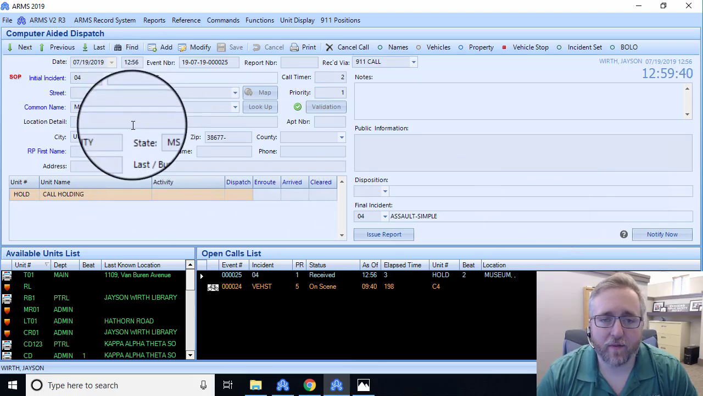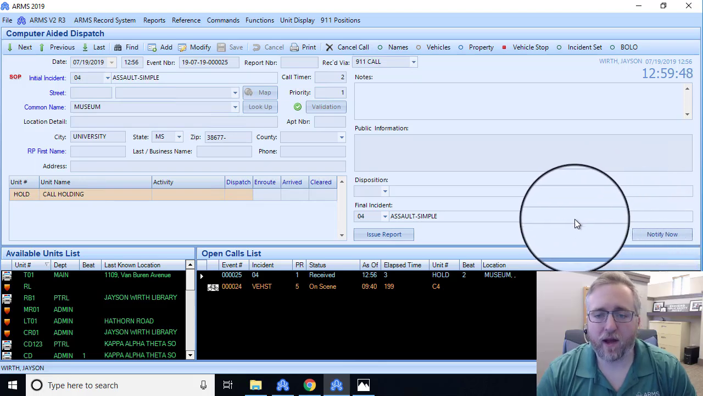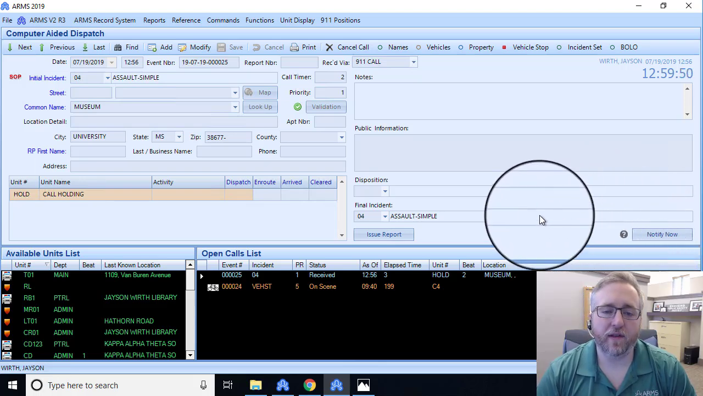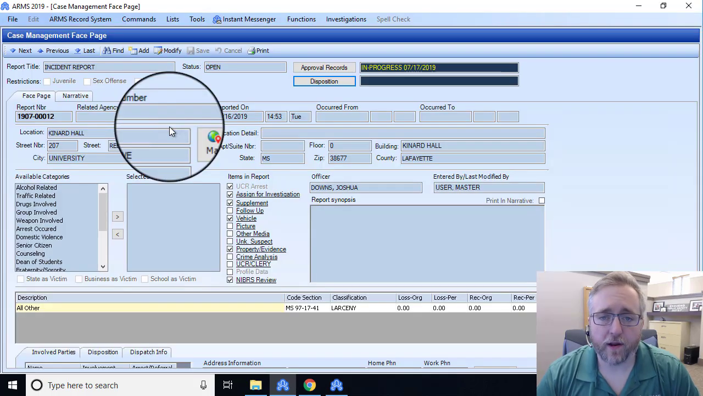If we change some information about this call, it may now meet new people's qualifications for their rules in Notification Manager. So when I hit Notify Now, I'm not necessarily always sending the notifications out to the same exact people. It's going to send out to the proper people depending on what that call contains for incident codes and common name at that time. Our next item here is going to be on the case report screen.